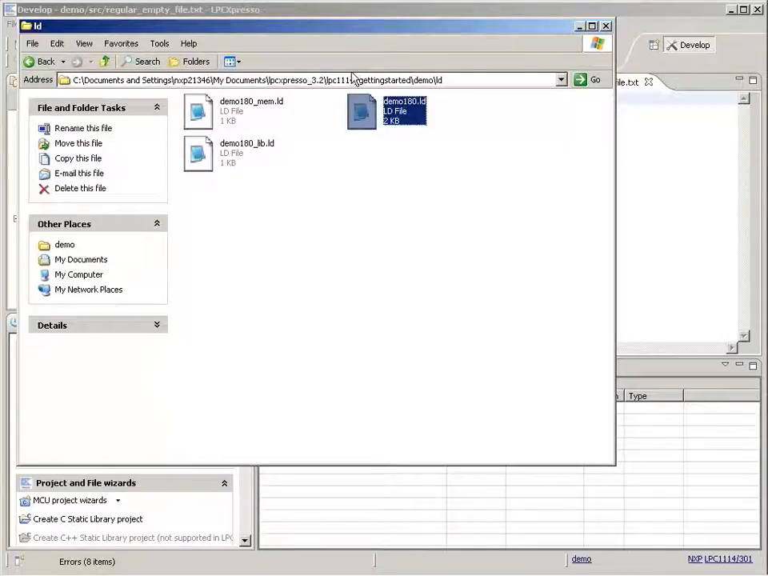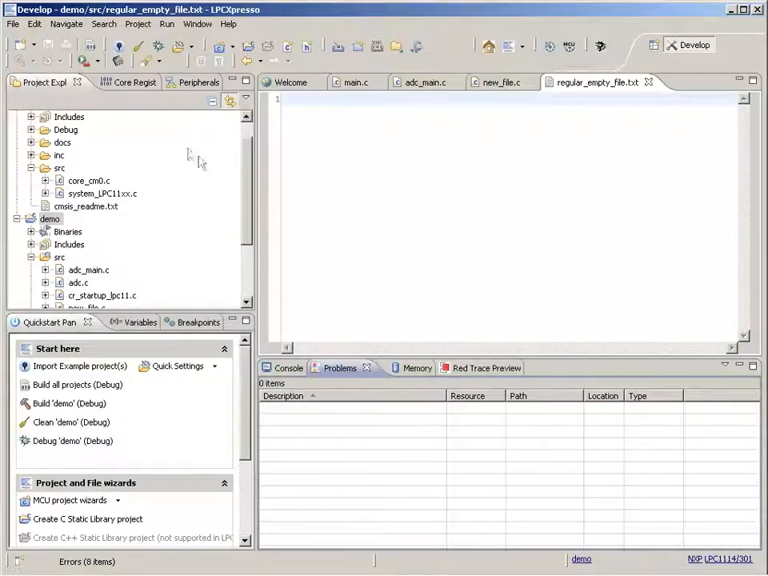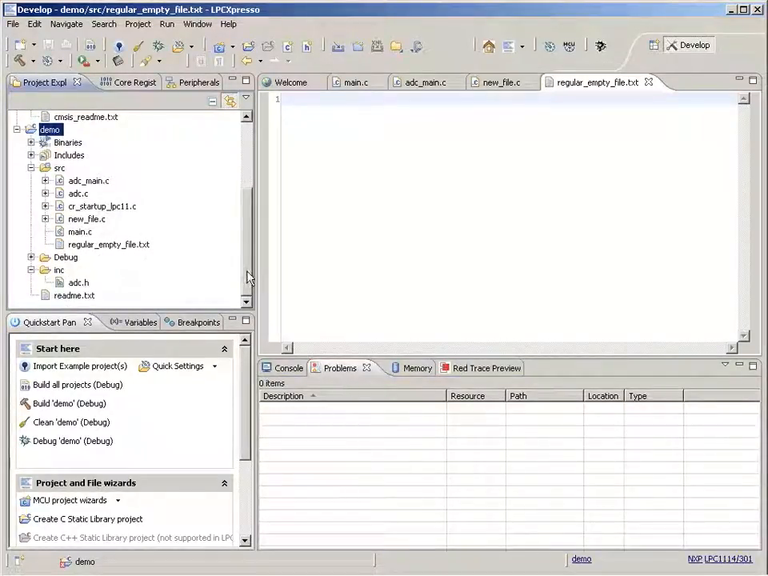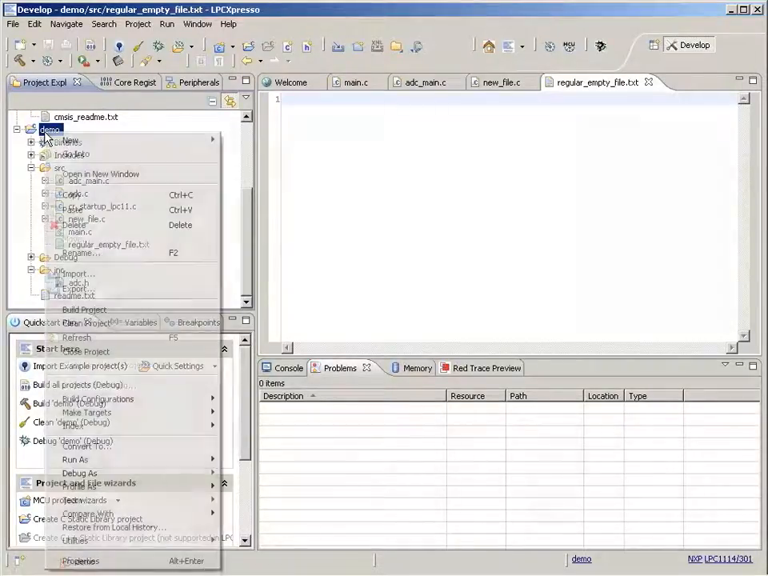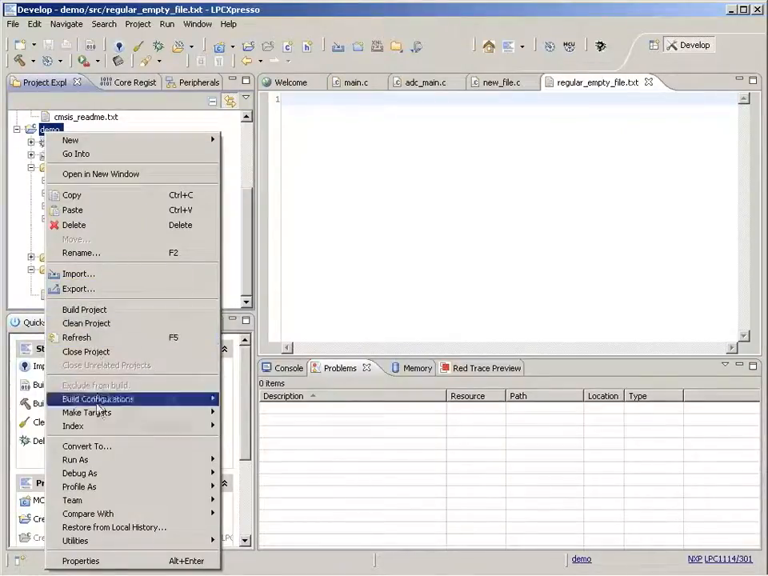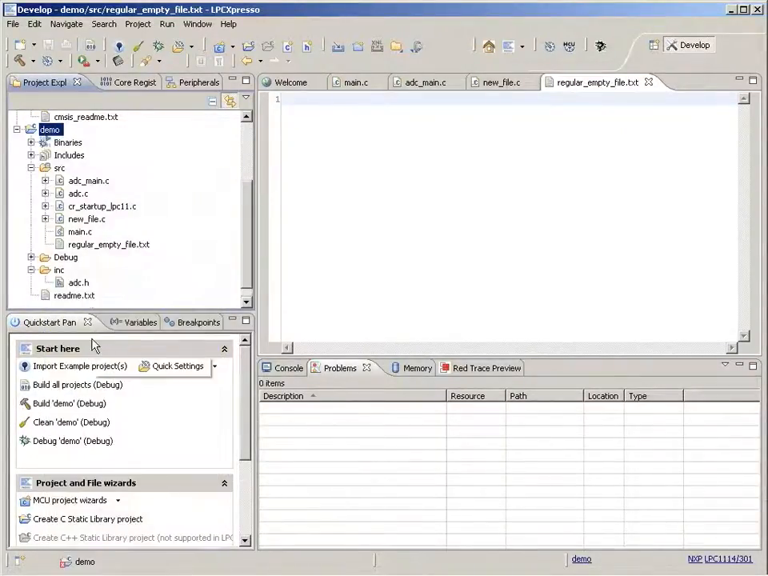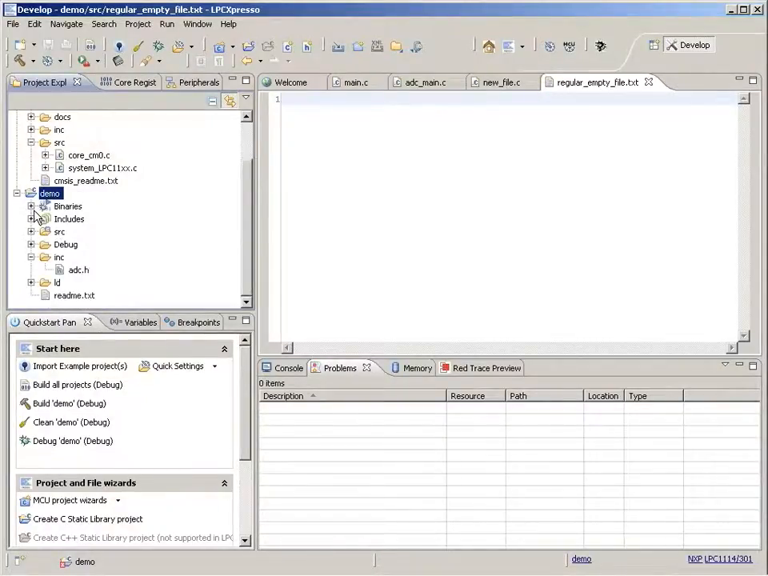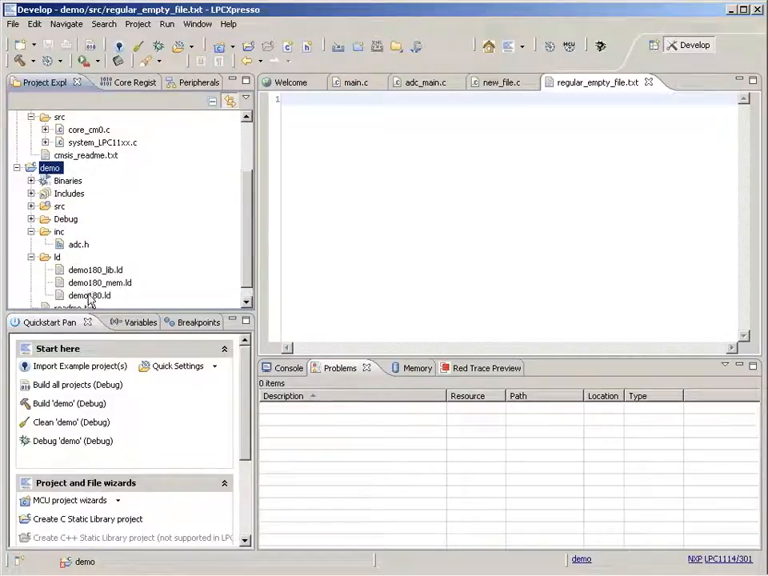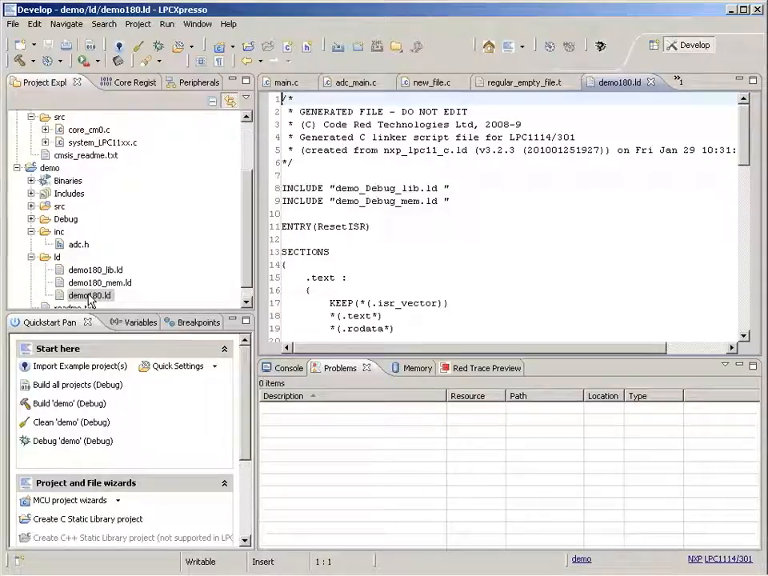Let's take a look at these linker scripts in LPCXpresso. Our LD directory has not appeared in LPCXpresso yet, but if we go to the project, right-click, and choose Refresh, then it will be added. Opening up demo180.ld, we can see that it has two include statements to link to the other two linker scripts. The only problem is these statements still contain the file names of the generated linker scripts and not the file names of the ones that we are going to edit. Let's update these file names to point to our copies.